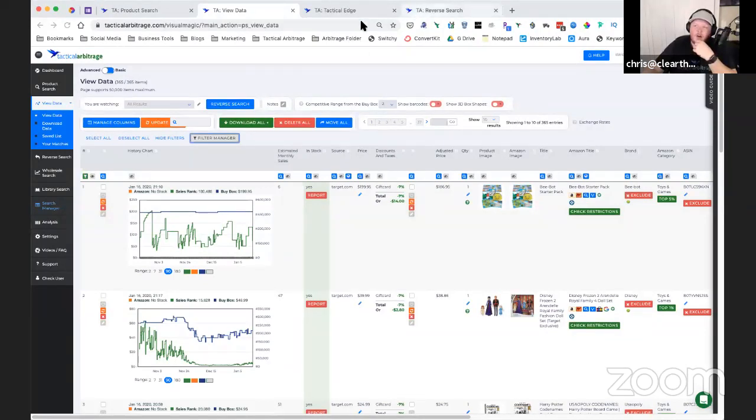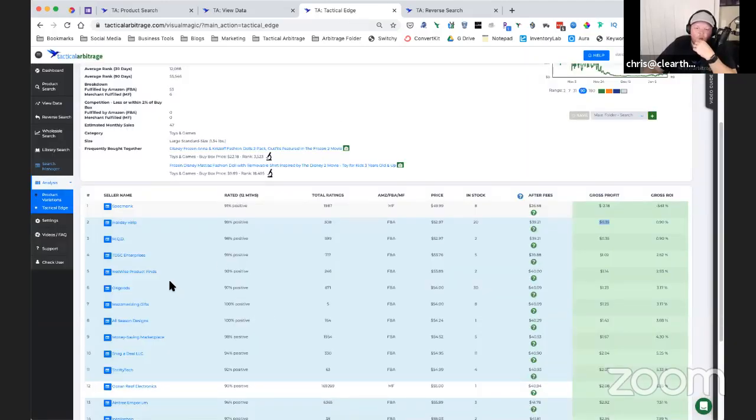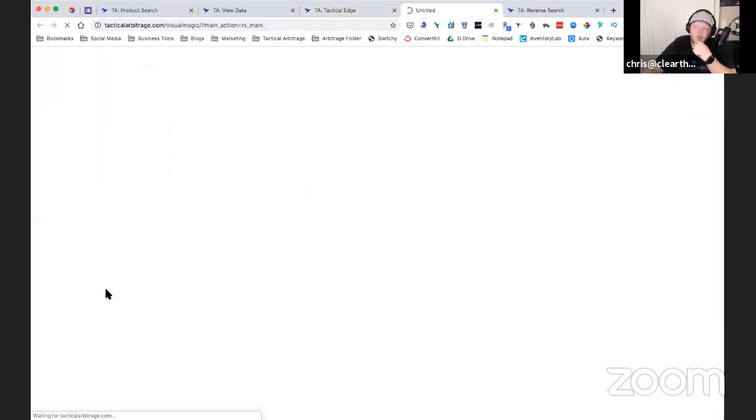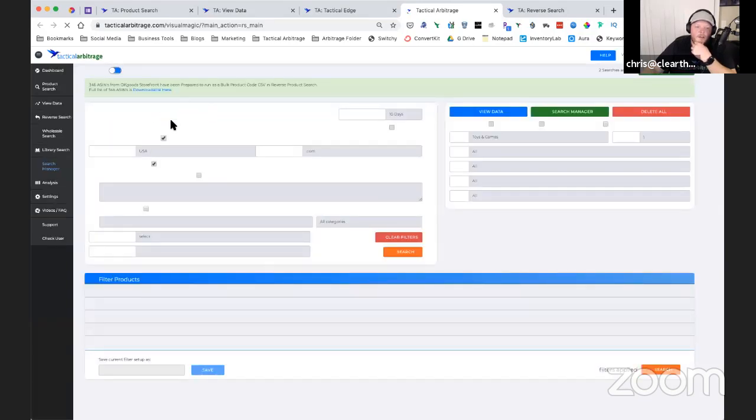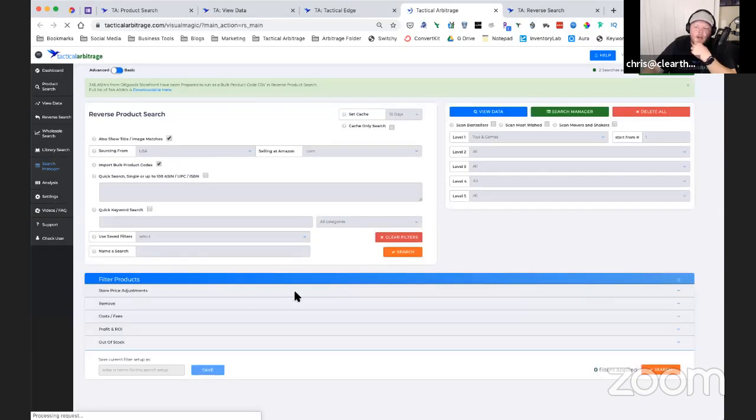What did you paste? So in Tactical Edge, all I did was I clicked on the little blue box. If you hover over it, it says explore all seller's ASINs in reverse search. When I click on that, it's going to go out and grab all the ASINs for me, and it's going to upload them to a reverse search automatically. And then all I've got to do is let it load.